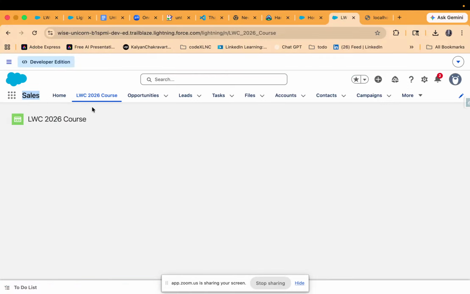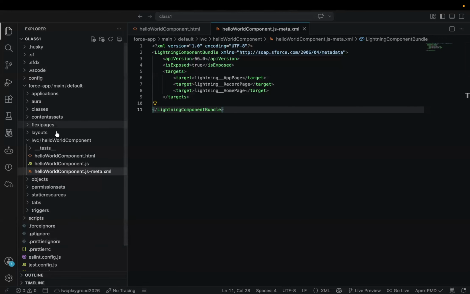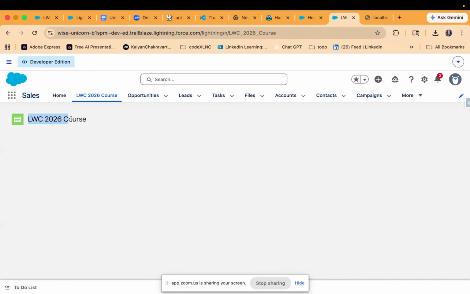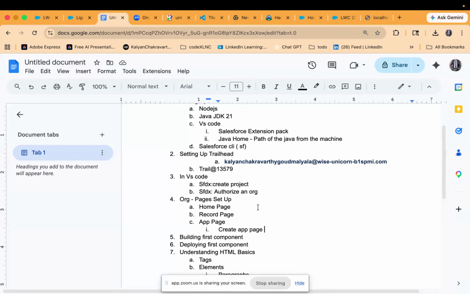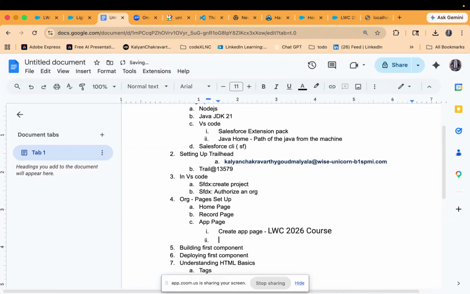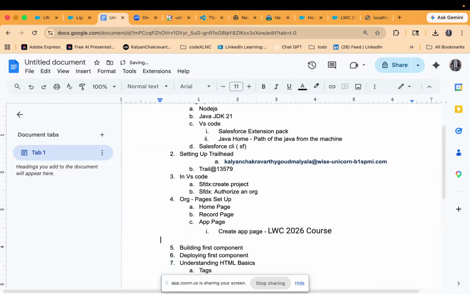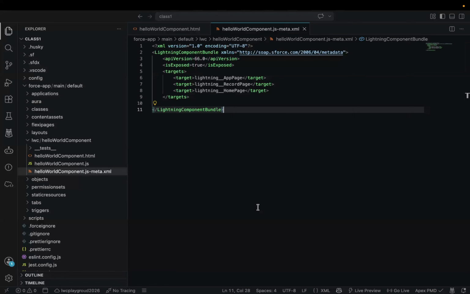But for now, just remember, you need a page to display your component. Now, your page is ready. Okay, page is ready. Now, go back to the VS Code.